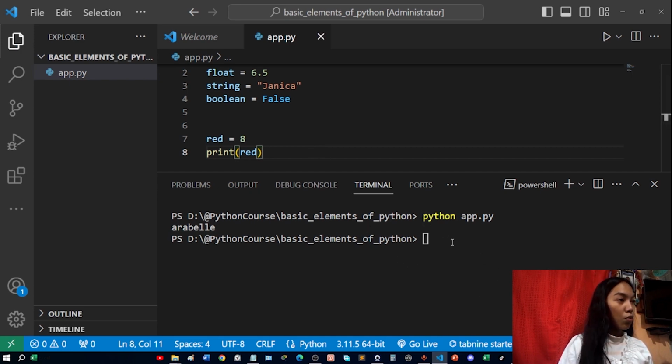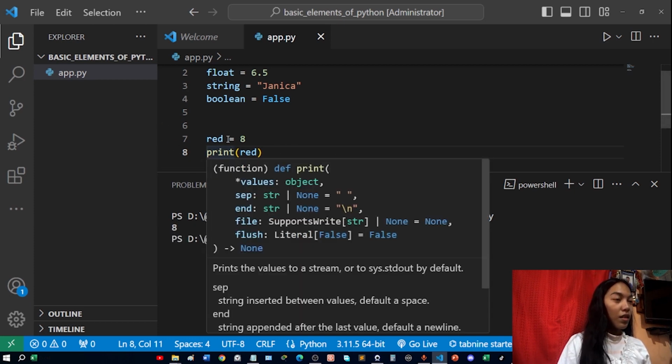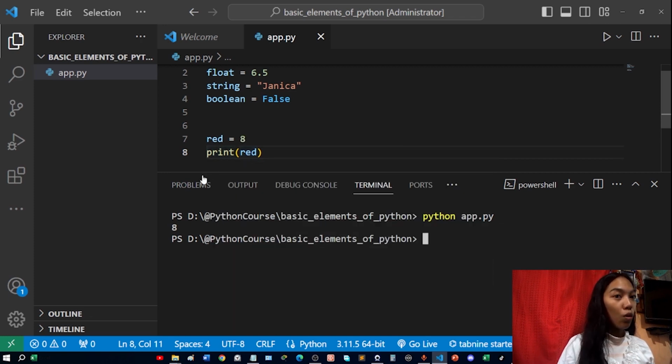Once we try to run the code, tingnan natin kung gagana ba siya. Ayun, gumana siya sa red. As long as yung variable mo is yun yung nakalagay dito sa print mo, automatic na mapiprint yung nakalagay dito sa variable, which is number 8.